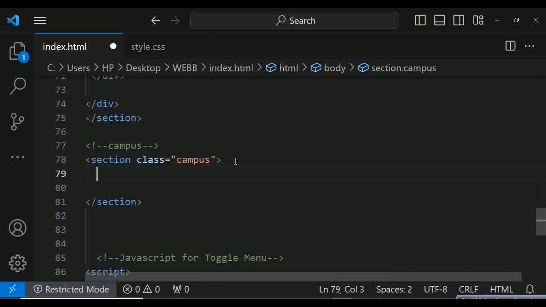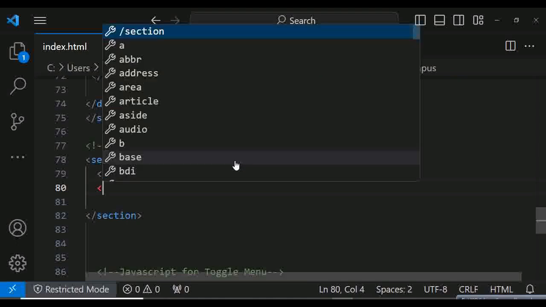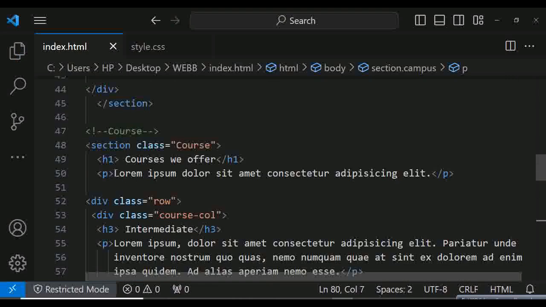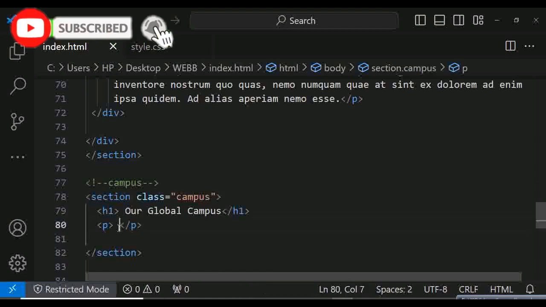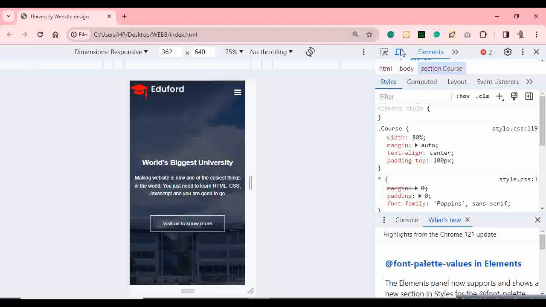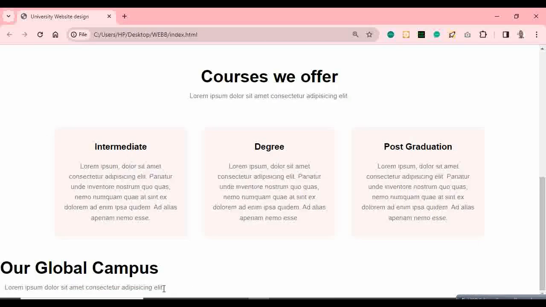So let's bring H1. Let's say our global campus. Okay, let's bring a p tag. Let me copy from the one we have in our course section. Just paste it and save. So let's refresh and see. As you can see, this is what we have here.